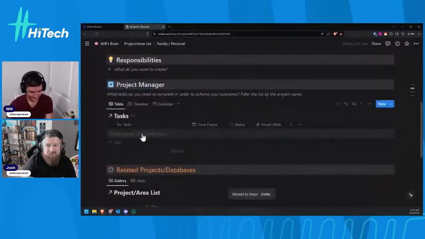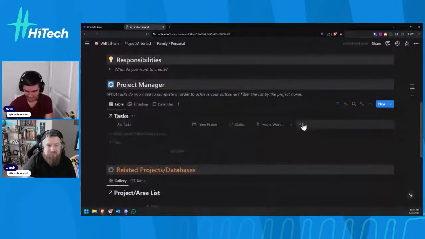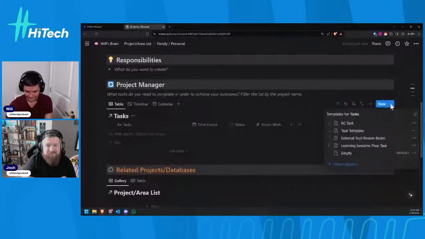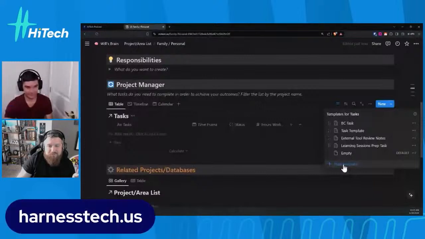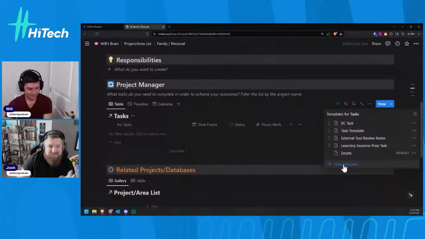Okay. So up where it says new, click on the caret next to new. What we're about to do is add a task template. Now, a few notes here, folks. If you're curious, Harness Tech, our company, has tons of tutorials on Notion. So you can go to harnesstech.us to find those. I have tutorials on how to create templates and things in Notion, exactly what we're doing here. Okay, small plug. Let's click new template.